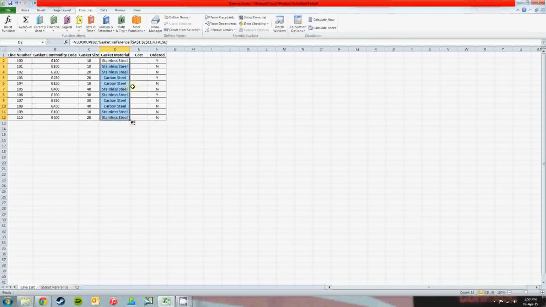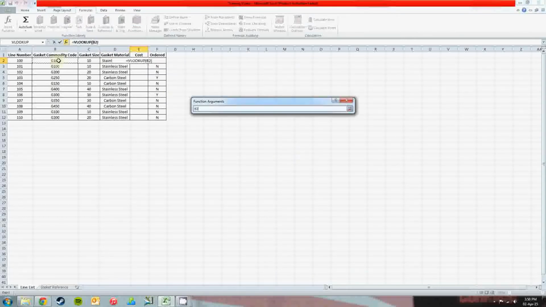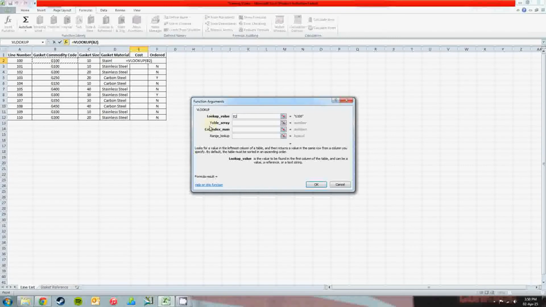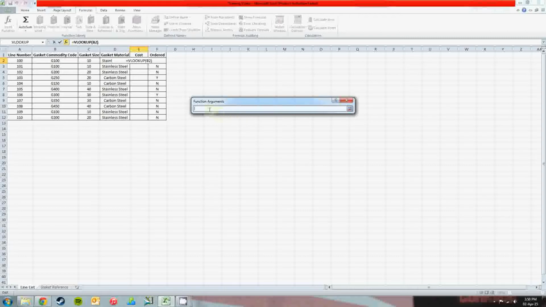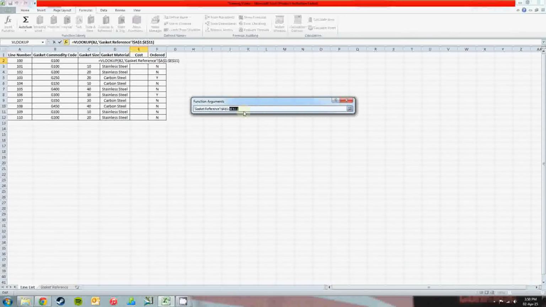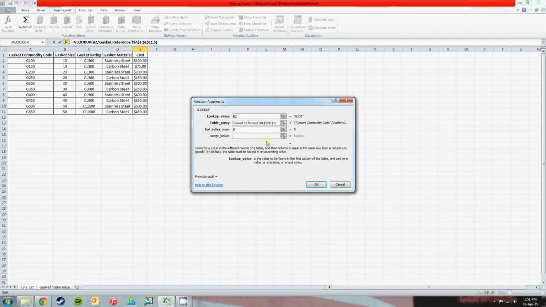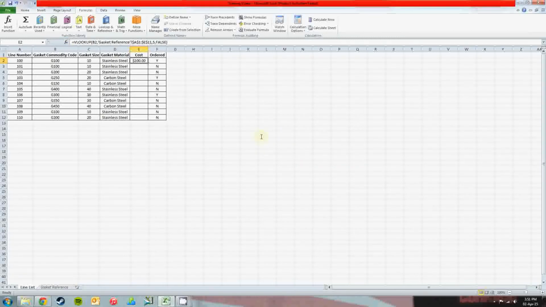If we drag that down, we can see all the different materials. Come on to do the same with the cost. So we'll go by a commodity code because we know that's what they all share in common, whereas looking up, say, a line number simply wouldn't work in this instance. Good old table array will stay the same. Our column index number this time will be 5, and our range will be false once again.